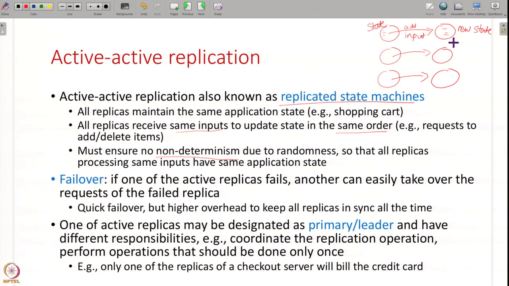Then what happens upon failure? If one of the replicas fails, it's okay. The other replicas also have the same state, so at any time, instead of sending requests to this replica, you start sending them to the other replicas. All of them are identical, so it doesn't matter who handles which request. So your failover, recovery from failure, is quite fast. But of course, this has higher overhead because you have to always keep all the replicas in sync with each other. How this is done we will see a little bit later, this week we are going to study techniques for it, but I hope the basic concept is clear here.